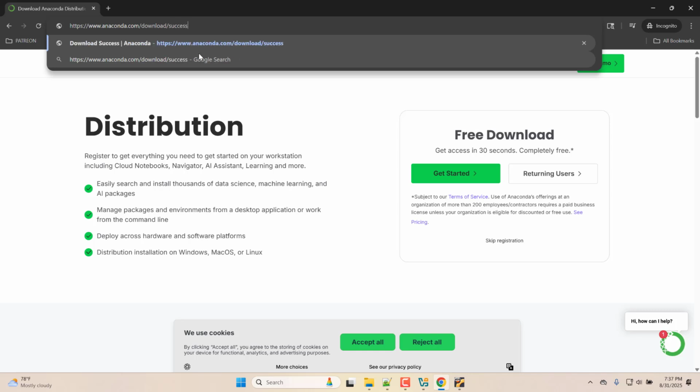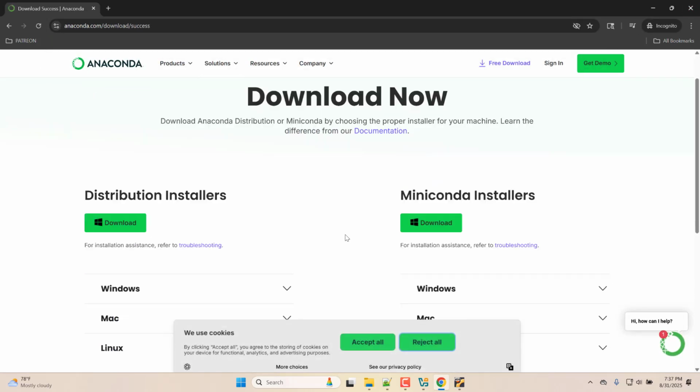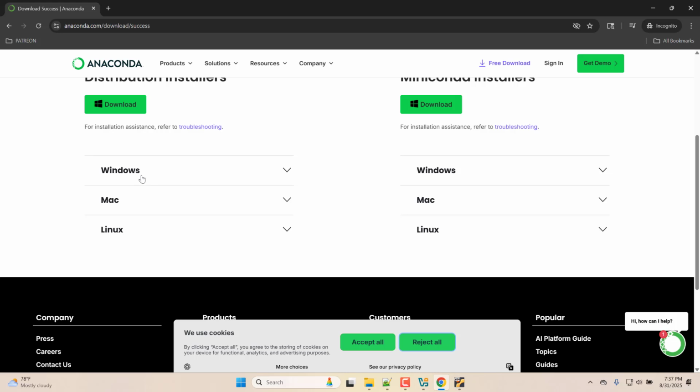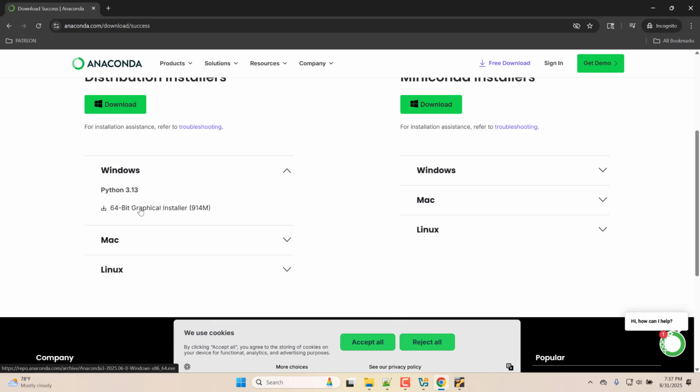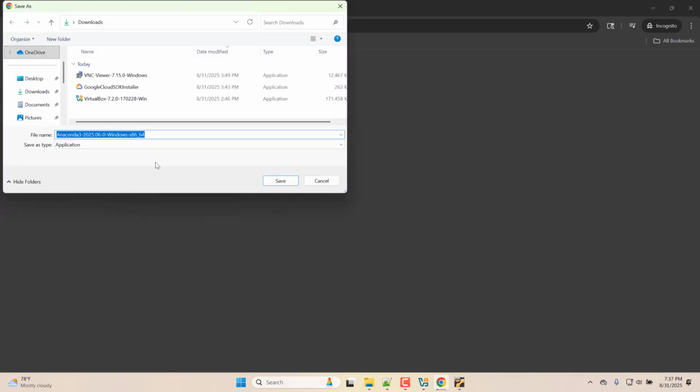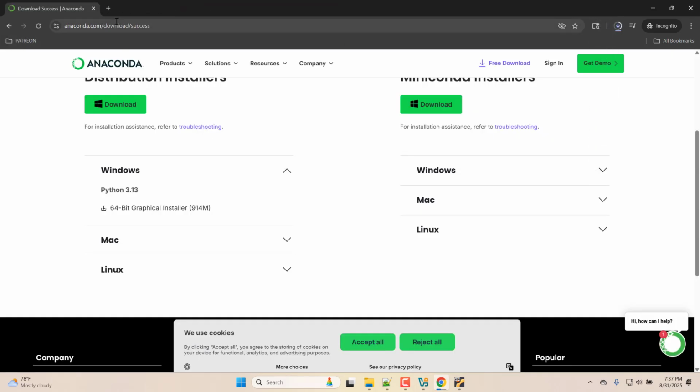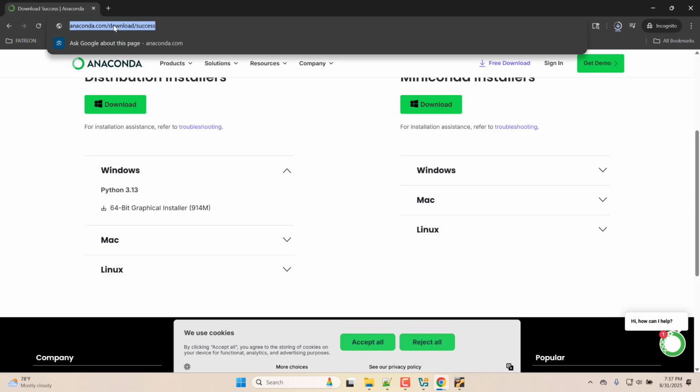I'm not sure if I already downloaded it or not, but let's see. I assume I might have. So now we'll go to Windows and click on that. Do I already have it? I don't. So let's save it. What else do we need? Download Apache Spark.